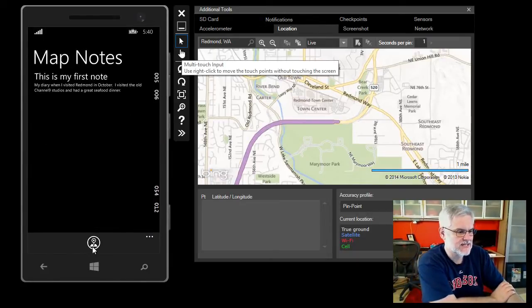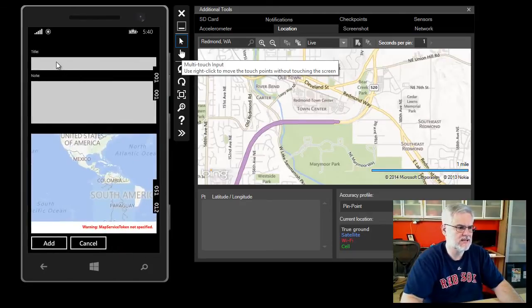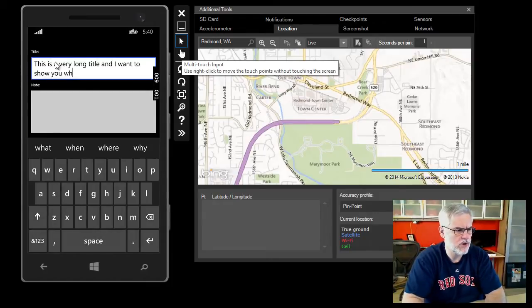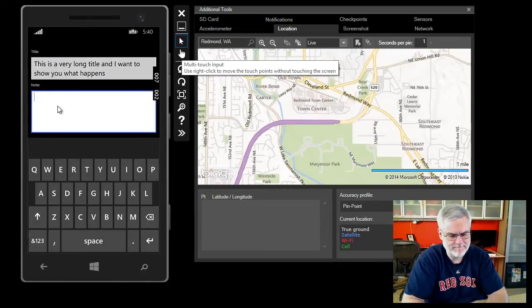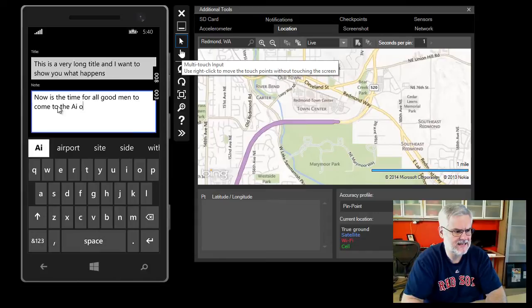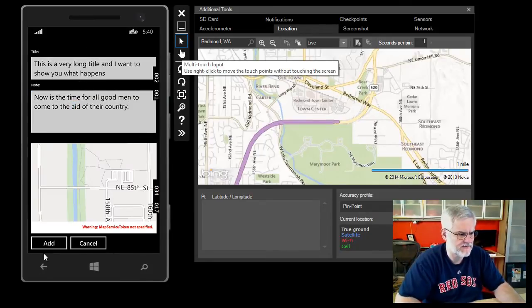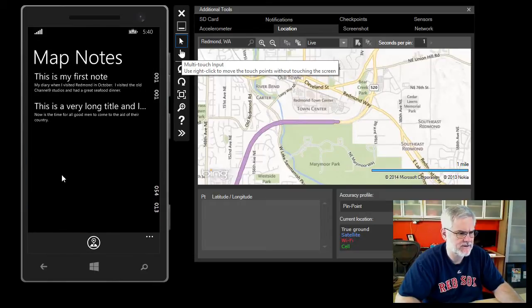This is my first note. Let me add one more note. This is a very long title, and I want to show you what happens. And then I'm going to just put, now is the time for all good men to come to the aid of their country. The aid, not the AI. And I guess that's probably enough there, and I'll click add again. All right, so you have two.